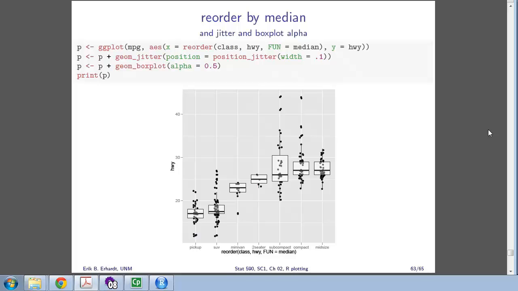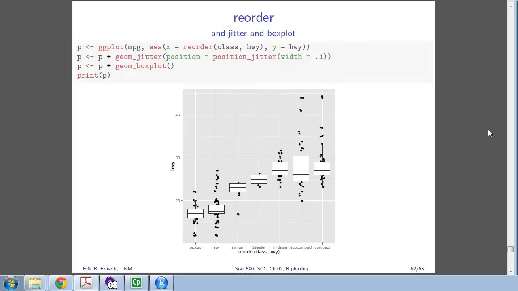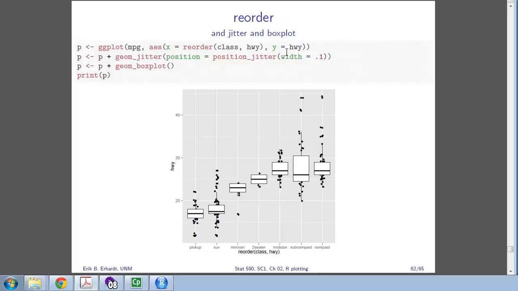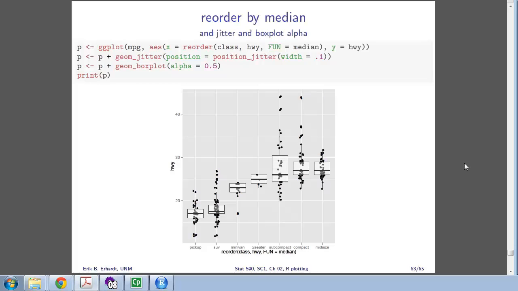I've done two things here. Let's focus on one at a time. The first thing is the reorder that I started with, by default, reorders by the mean. But maybe I want to reorder by the median instead. So that indicates that this subcompact and this midsize, these two here, are going to trade places with respect to the median. So if I go forward one, we see that those swap places.